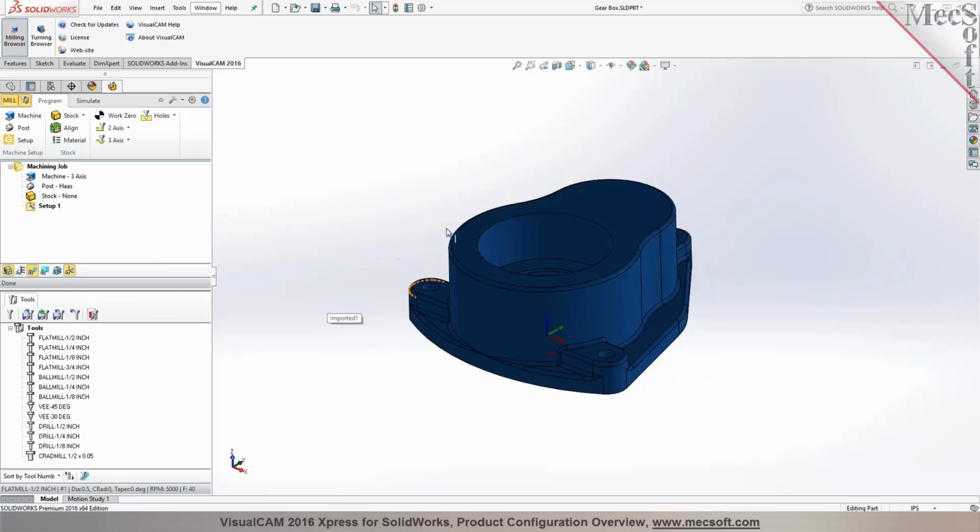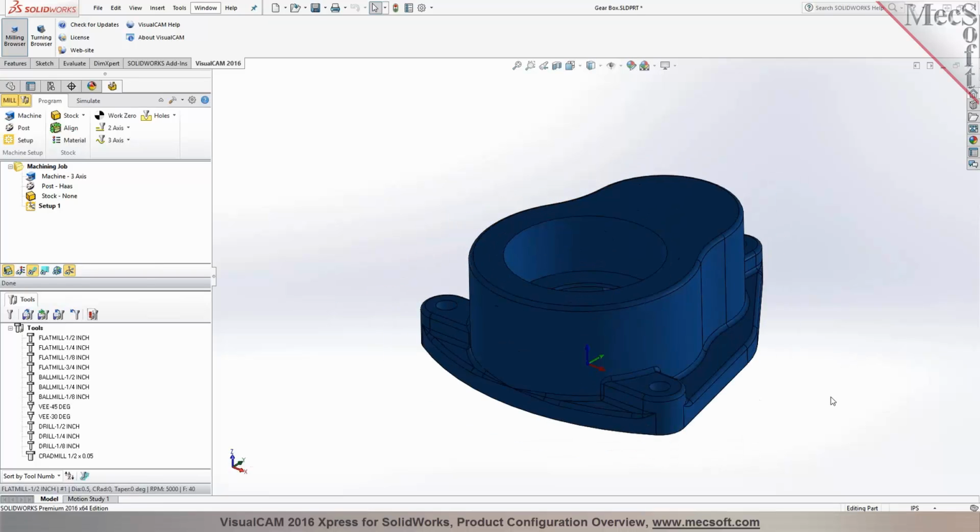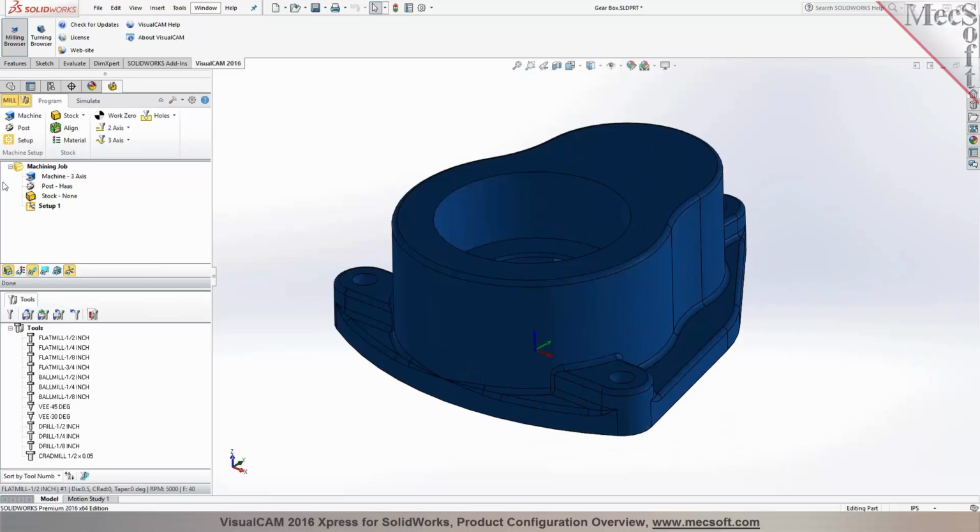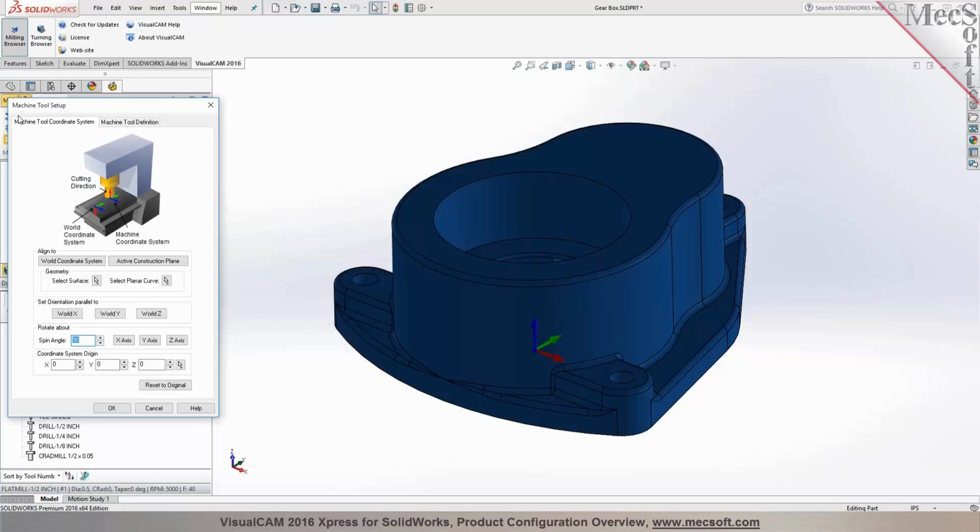Now once we have a part designed or imported into SolidWorks, the typical workflow in here is to go over to the Program tab and then go over to the Machine Tool Setup. Now in this dialog there's two tabs. The first tab allows you to establish the orientation for machining. So this will allow you to rotate your coordinate system or reorient the coordinate system that is suitable for machining.